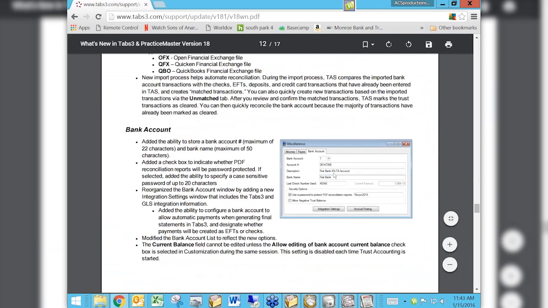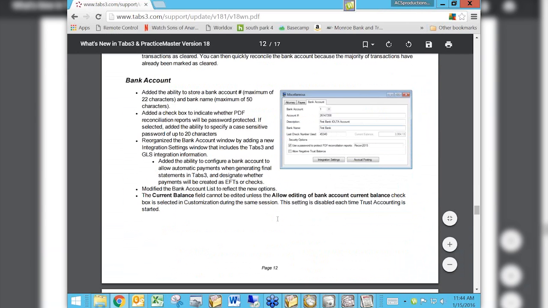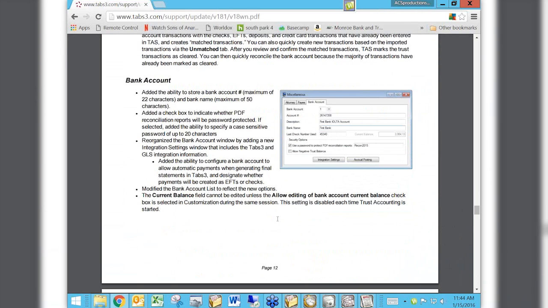Bank accounts added the ability to store the number, added the ability to password protect PDF reconciliation reports. Same thing we just talked about in GL, also being put over in trust. I will simply say, if you've used trust and you've used GL all along or for a certain period of time, you've probably noticed reconciliation is different in both of them. You've probably noticed some subtle differences between the two and how they do things accounting-wise.